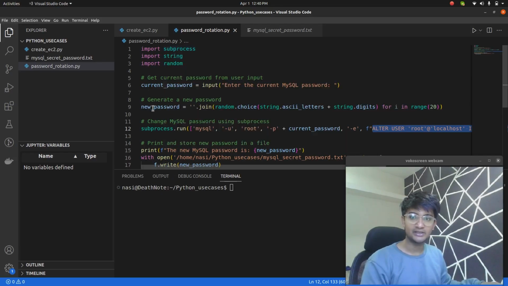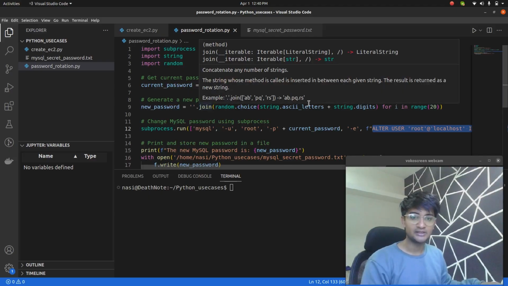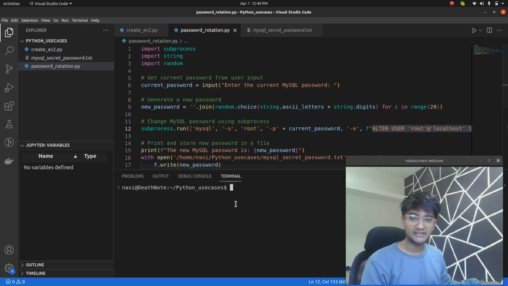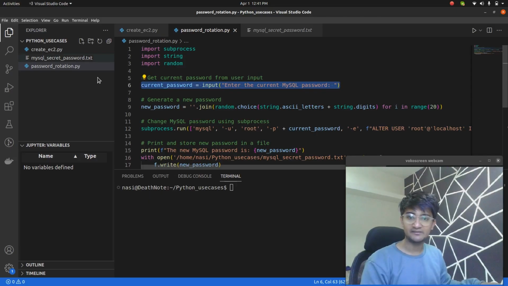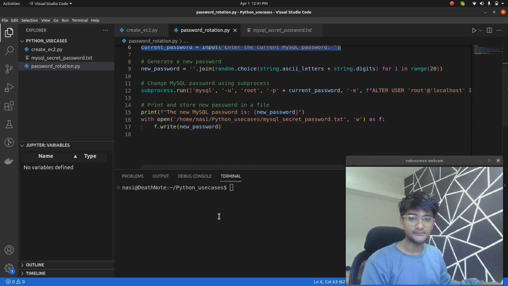String is to create this new password, and random to generate some random data, which is going to be used to create the new password. So once I run the script, it is going to ask me for the current password. Once I give the correct password, it will run this query, which is alter user, and then it will show us the new password, and it can also save it in this file, which is here.